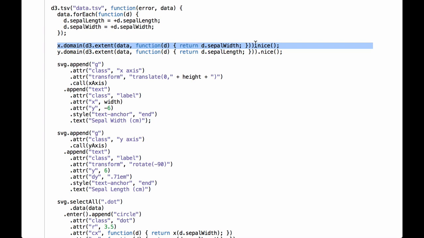The .nice() function is something new that has not been covered before. .nice extends the domain so that it starts and ends on nice round values. This method typically modifies the scale's domain and may only extend the bounds to the nearest round value. When using the .nice functionality, it's often called nicing. Nicing is particularly useful if the domain is computed from data, which may be irregular.